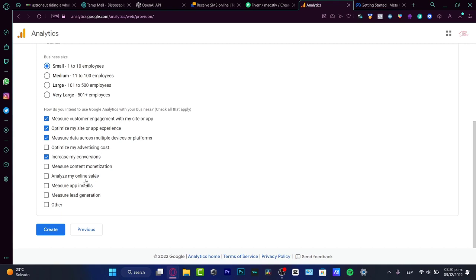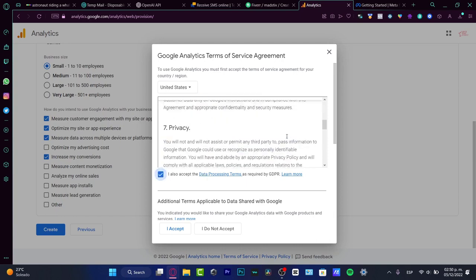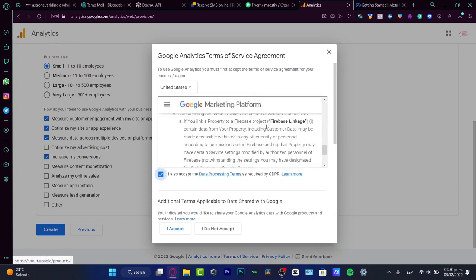This one does not apply to us. If not, and no. So I'm going to hit create. These are the terms of service of the United States. If you want to change from another country, you can choose that. Accept the data processing. Take your time to read all of this.